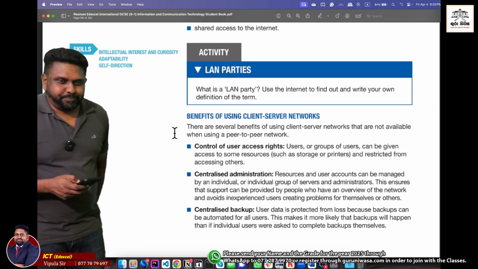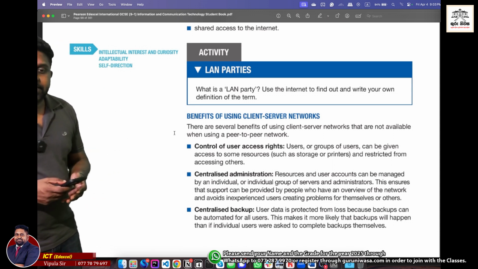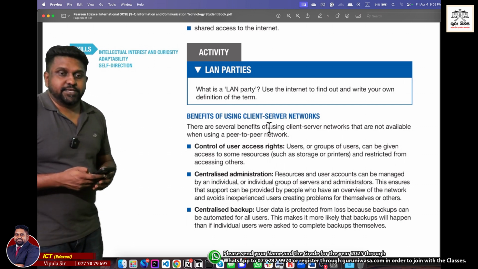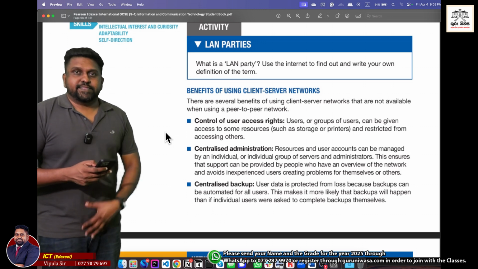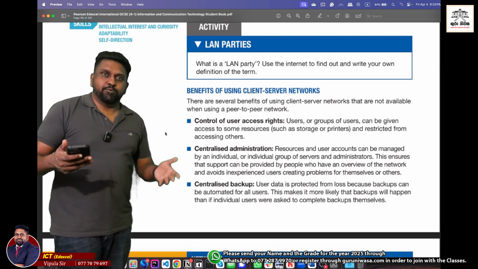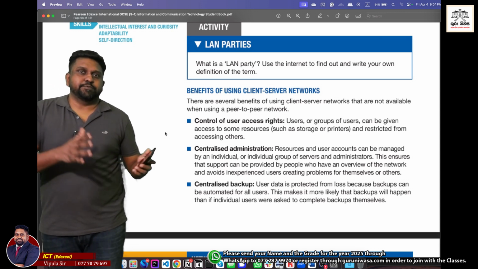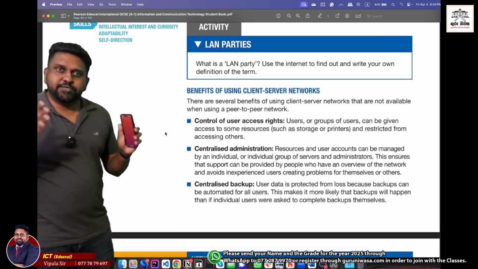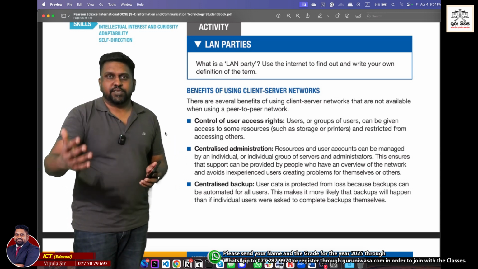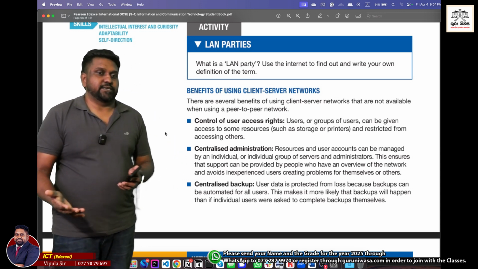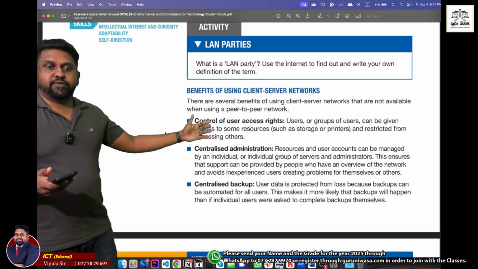So okay, then the benefits of using client server networks. Primarily, since your connectivity will go through a server, because of that we have a lot of control over which type of device or which type of service you are going to get connected to. An example is primarily control of access rights.